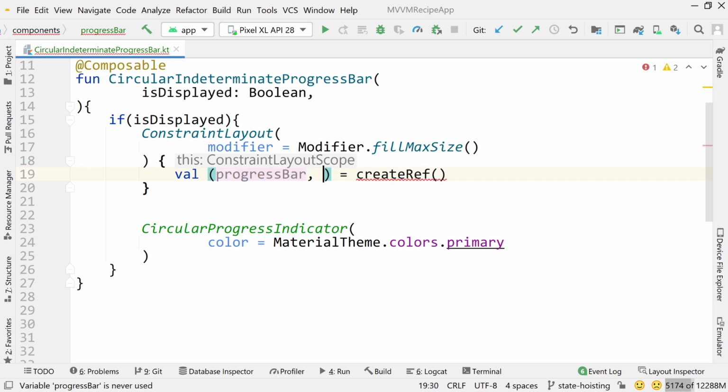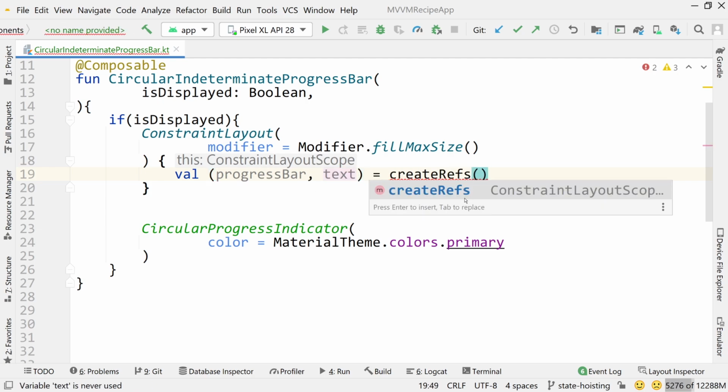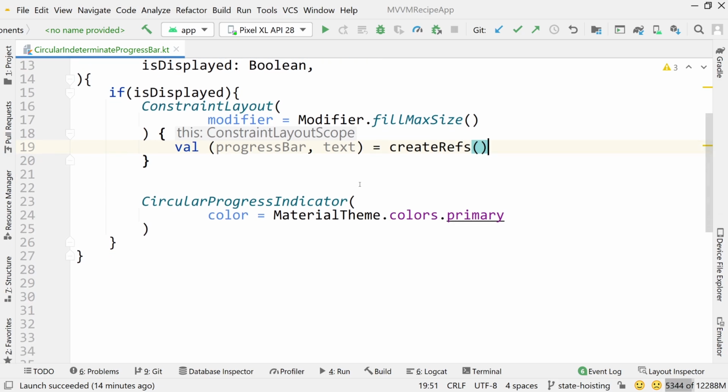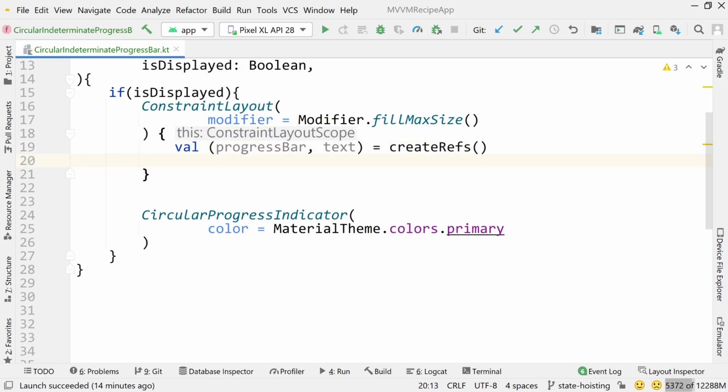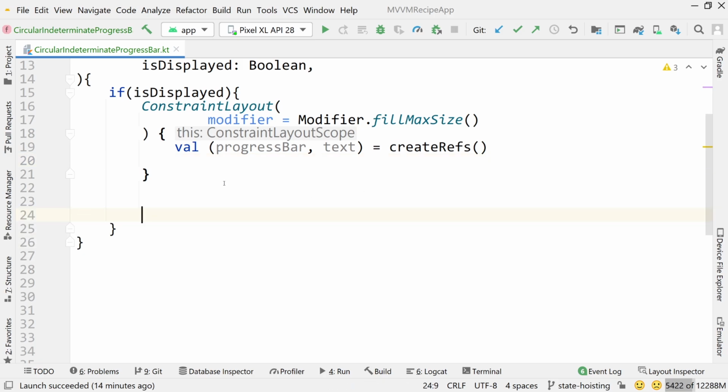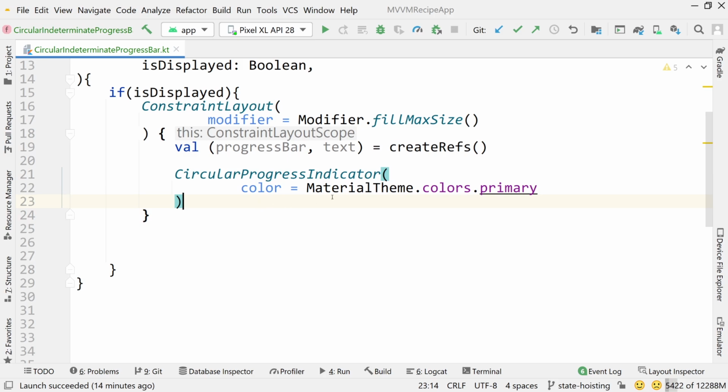So instead I'm going to use a bracket and do progressBar comma text, and then say createRefs. What that'll do is the same thing as createRef, but it's going to create two IDs, progressBar and text are those two IDs. Now I want to tie those IDs to particular composables. So for us, one of those composables is the circular progress indicator. So I'll come up here and I'll paste that in.